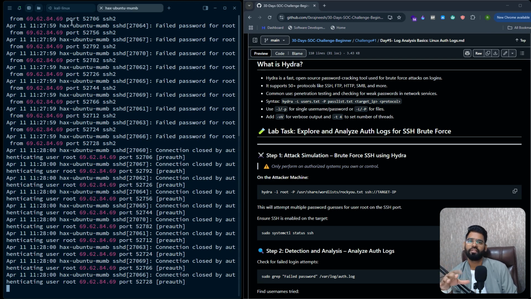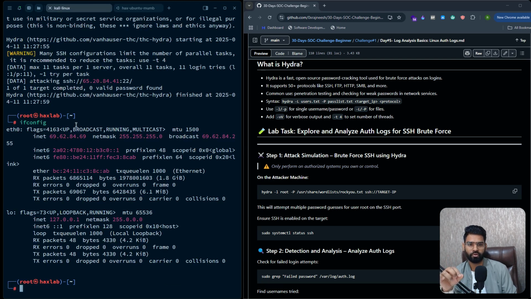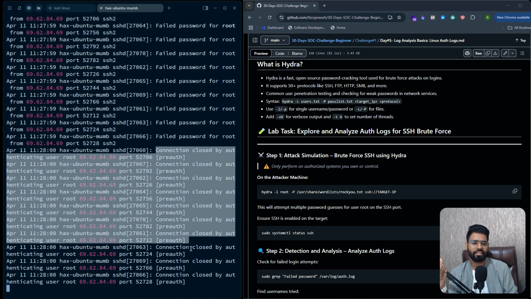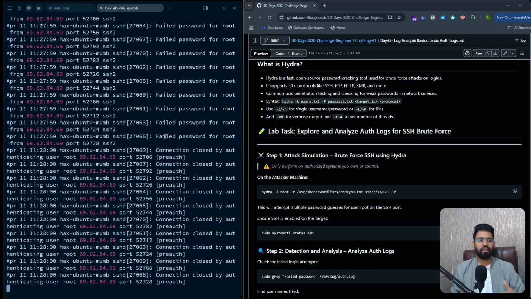This is the time and the failed password for root, because this is what we are trying, right? For the root user, we are trying to guess the password for root. So root from this IP address, and this is the source port number because it is random, right? The destination port would be the standard one, which is 22 on the victim machine. Because this is random, this is definitely the source port. And finally, the connection has been closed. So this is the log. This is how we can detect the attempt.